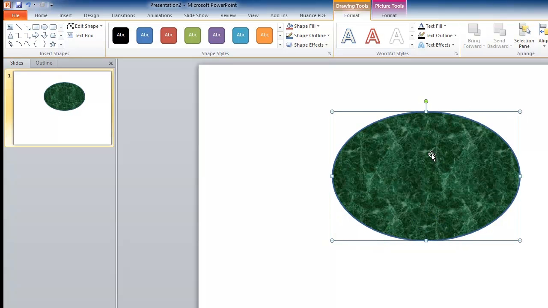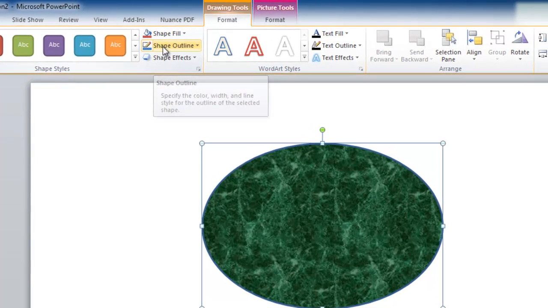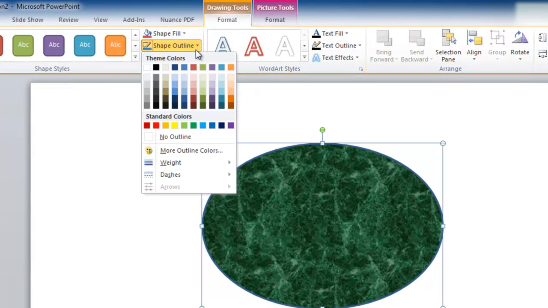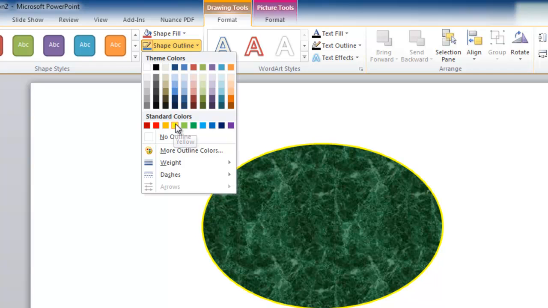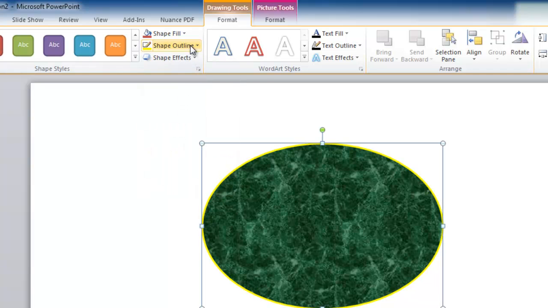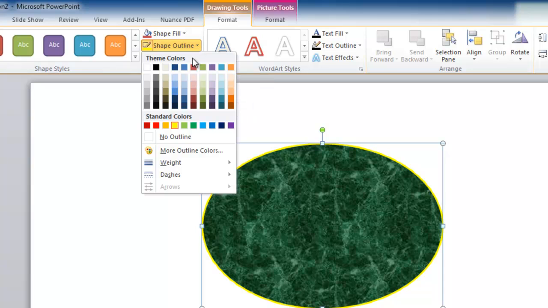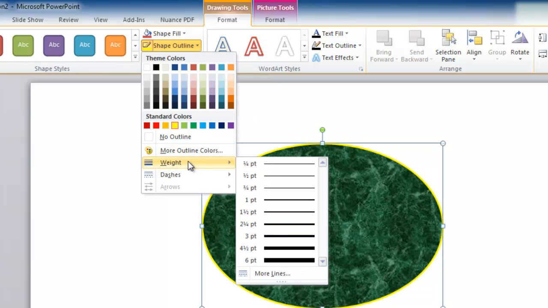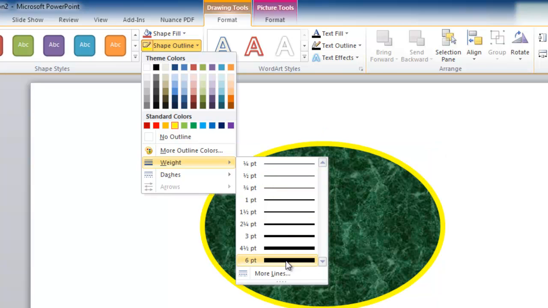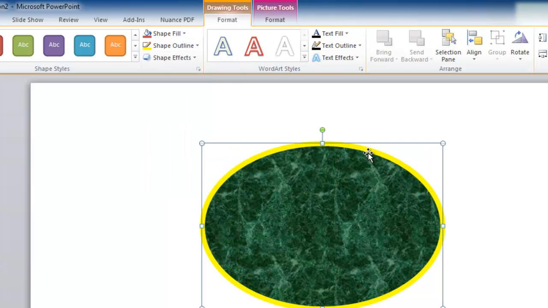Now other things I can do with that: at the moment this has got a medium blue border on the outside edge. That's the outline of the shape. So again, Shape Outline, if I click onto the little triangle here, I get my options, and I could change the color, for example, to yellow. And if I go back into Shape Outline again and decide I'd like a nice thick yellow outline, I go into Weight and I increase the weight, and you'll notice now the outline here has become thicker.